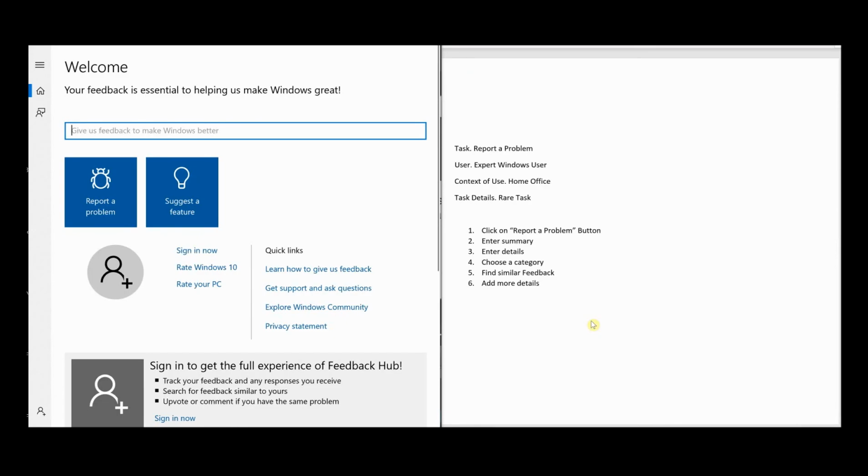Okay, so let's suppose that the designer wants me to do a cognitive walkthrough of this particular task, i.e. report a problem. Now the designer has asked me to assume that the user is an expert Windows user. Their context of use, meaning that when they're reporting a problem doing this task, they will be doing it in their home office. And the task detail is that this task is not a daily task, it's just a rare task, happens once in a while.